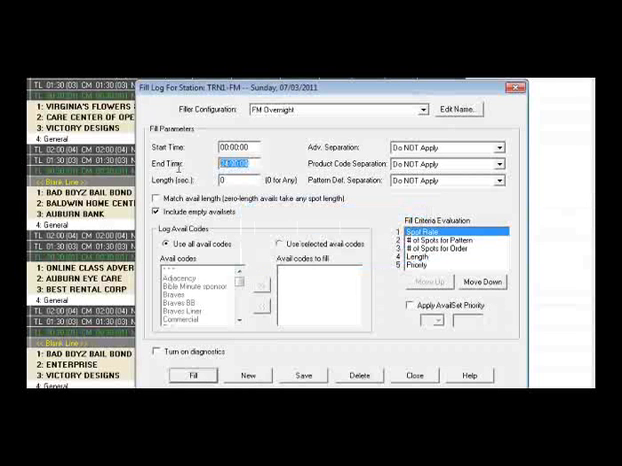We want this to start at midnight and go until 6 a.m. We're leaving the length at 0 because it can go at any length. I do want to apply advertiser separation and product code separation. I'm not worried about pattern definition or matching a veil length. I do want to include empty avail sets. So I'm going to save this, and then I'm going to click Fill.